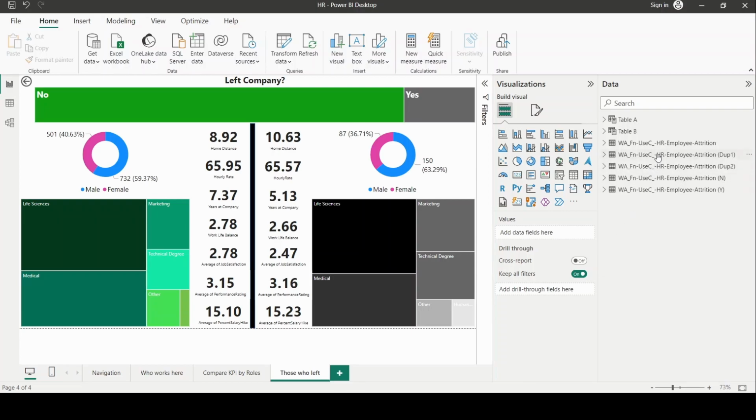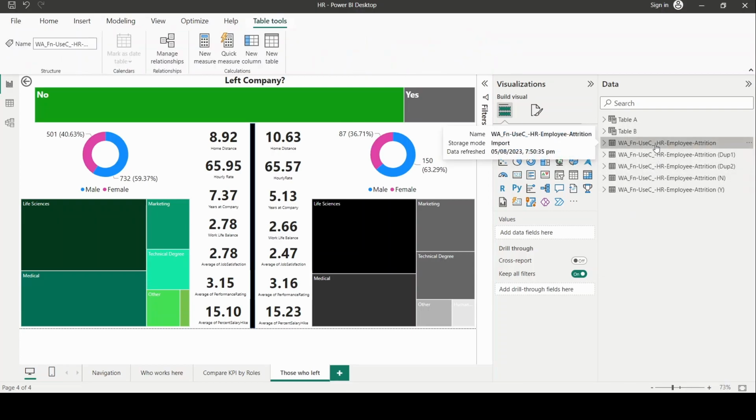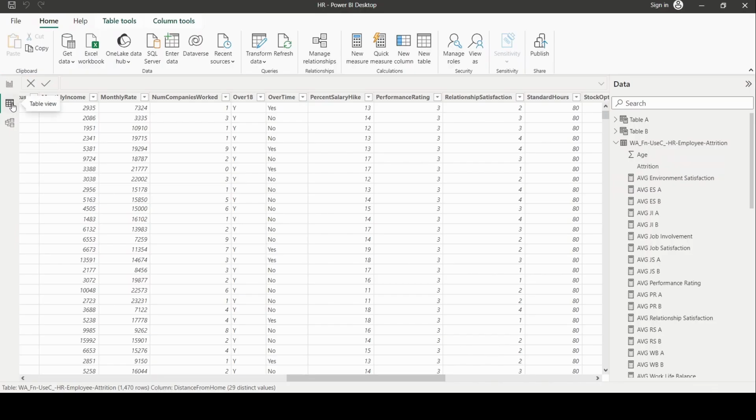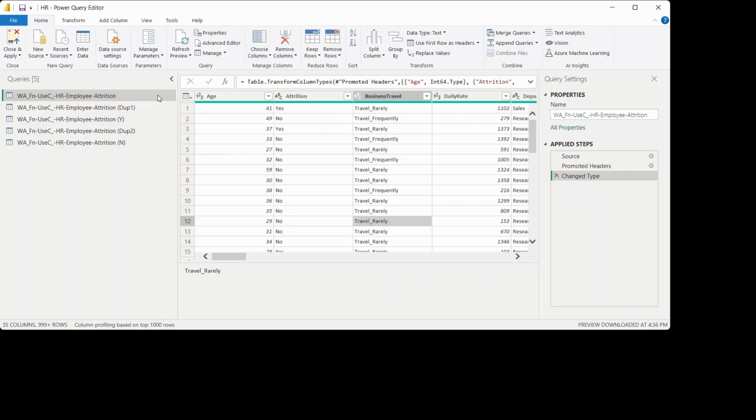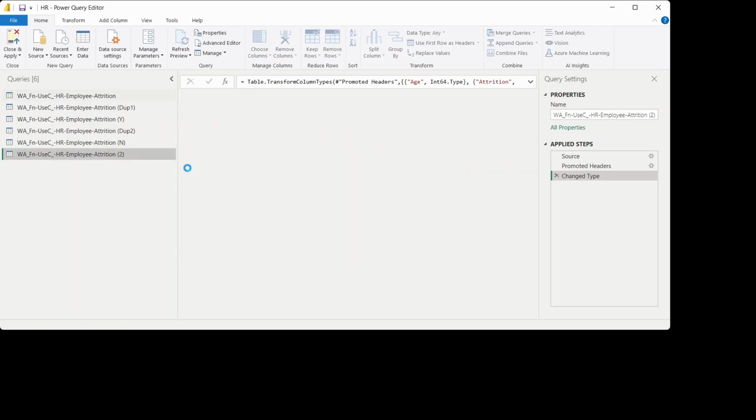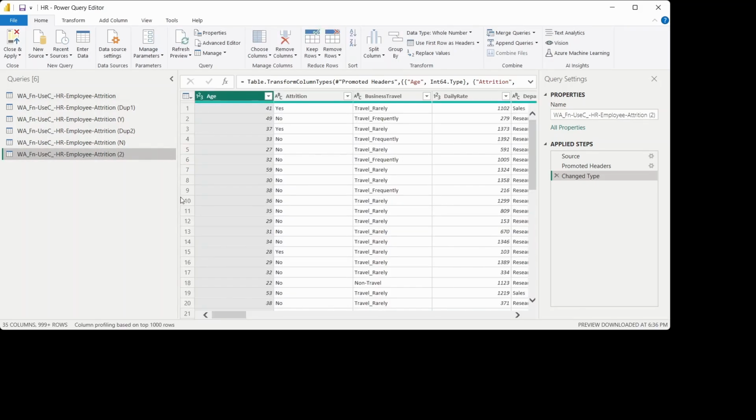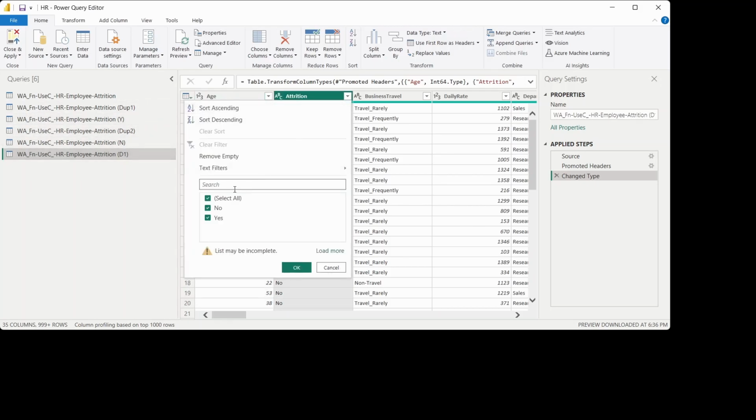To create the data set for the two populations, I would go to the original data set and click on transform data. The first thing you want to do is to right click on the original data set and then duplicate it. I'm going to rename this D1. Once you rename it, I'm going to decide that D1 will be all my attrition equals to yes.